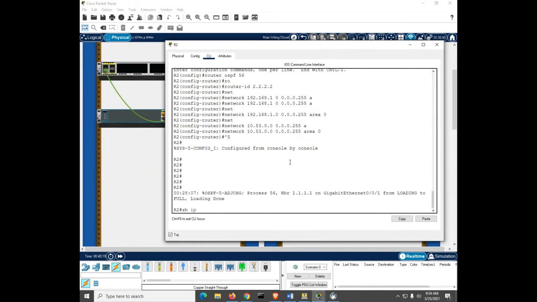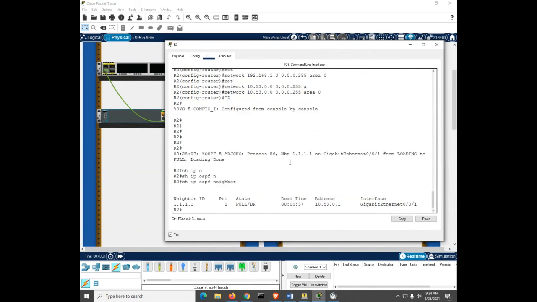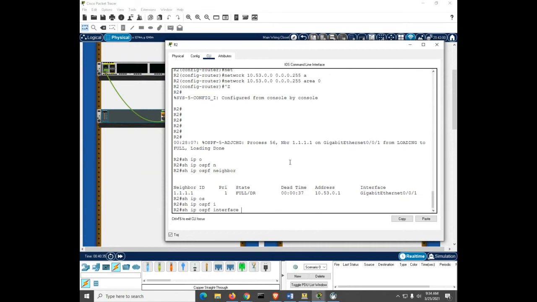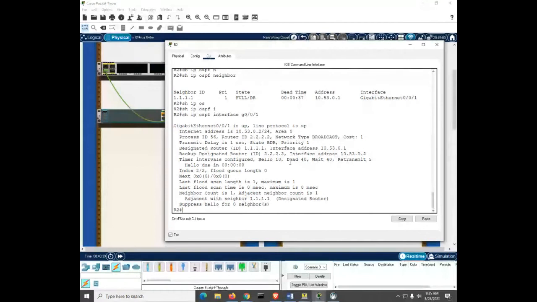So I should be able to type show ip ospf neighbor, and I can see that I have a full state, and my neighbor is the DR. Okay, now this other command that they did in the slide, I'm going to type it instead. Show ip ospf interface G0/1, and I like this command because it shows us that this router is the BDR.